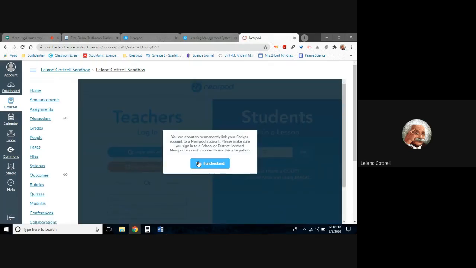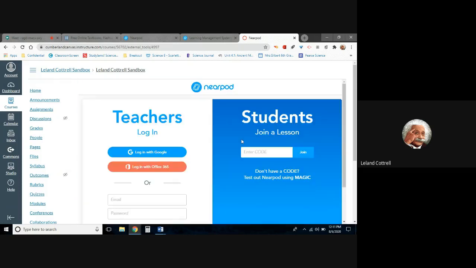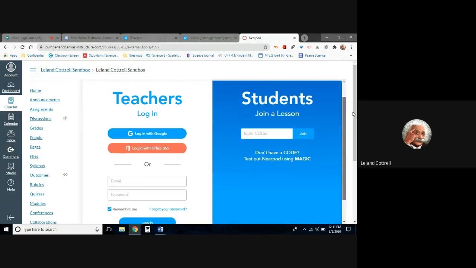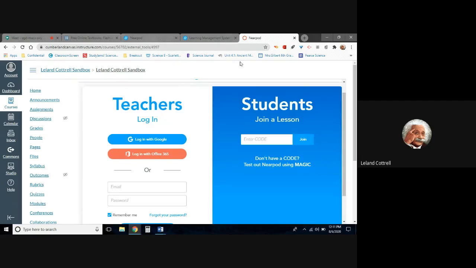Okay, it'll say you're about to permanently link your Canvas account to a Nearpod account. Please make sure you sign in to a school or district licensed Nearpod account in order to use this integration. Yes, I understand. And again, here you will log in again. I will let you guys play with that.